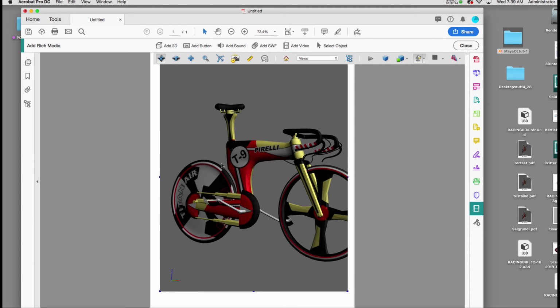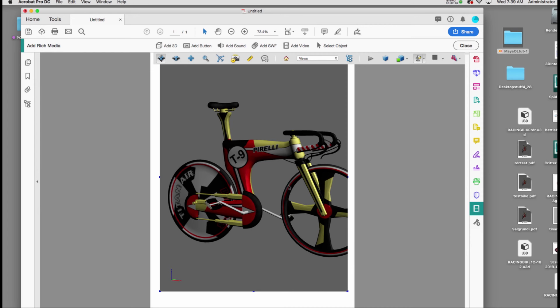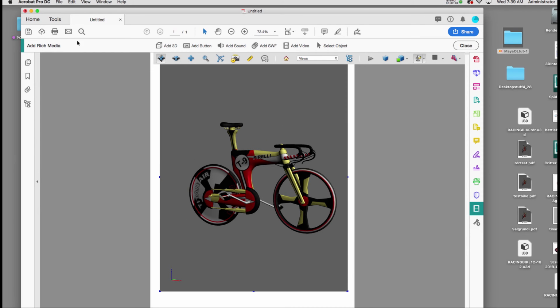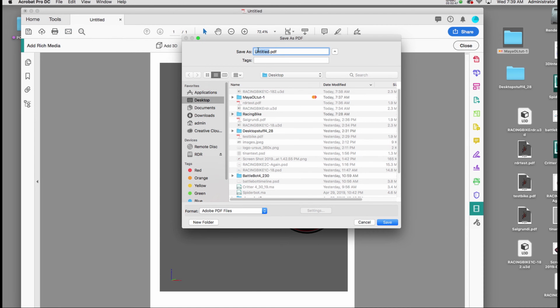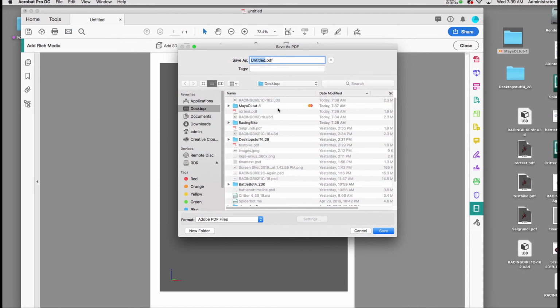All right, so now all we need to do is save this, and then it would be emailed. So I'll go to File, Save As. And at this point, you want to put your name on this so you can email me your sketches of your bike design.